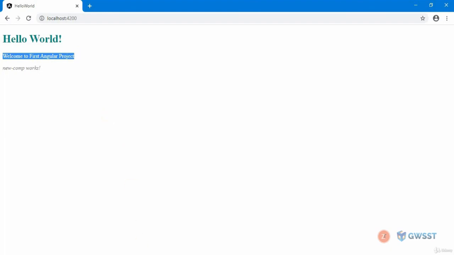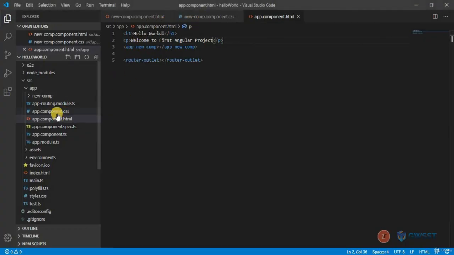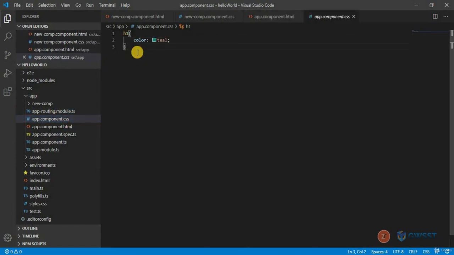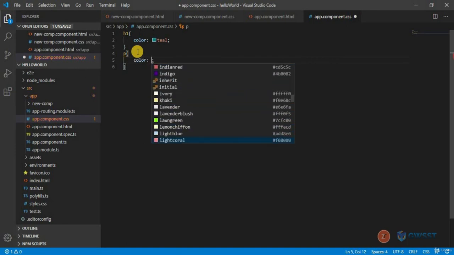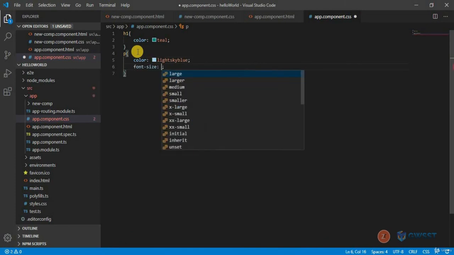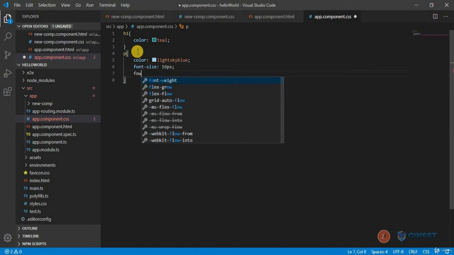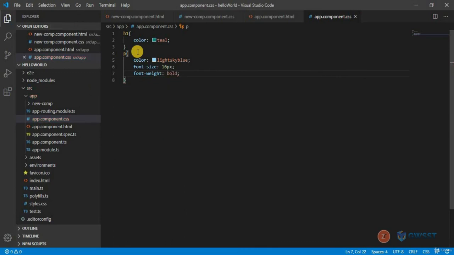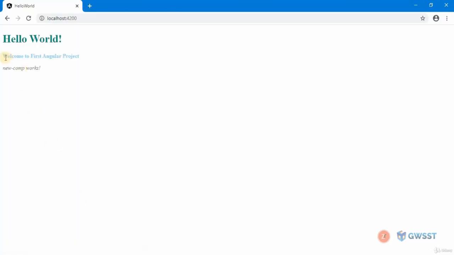So if I get back to my code, and in app.component.css here, I'm going to add a paragraph. I'm going to change the color to something much better. I'll say light sky blue. I'll set the font size to 16 pixels. I'll set the font weight to bold. If I save this and get to the browser now, you can see those styles have been applied to that specific element. Even though we have the same paragraph tags in both components, we can write custom styles for each and every one, and we don't even have to specify IDs or classes.